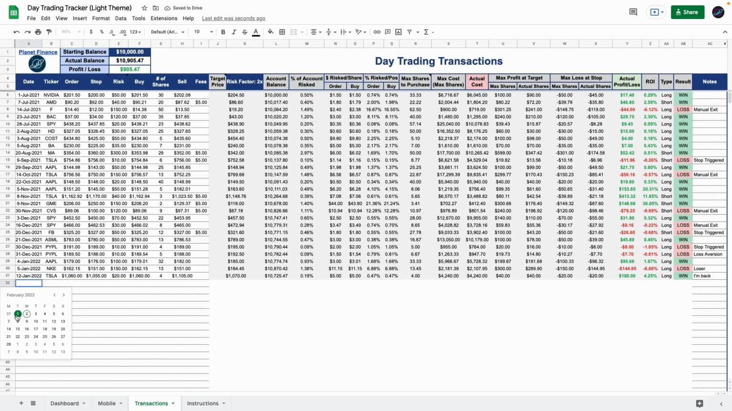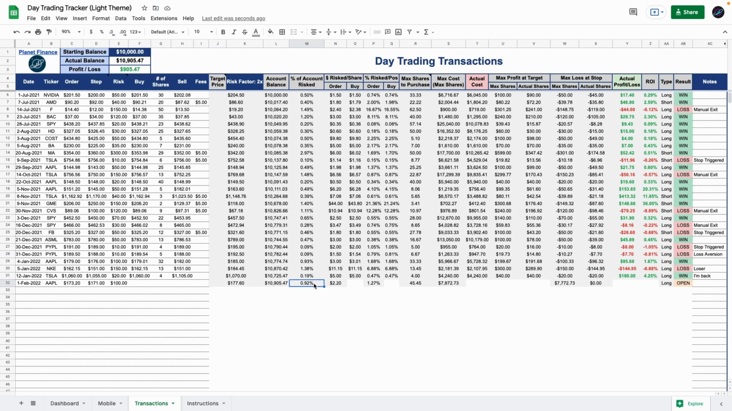As you enter the order, stop, and amount of money you're willing to risk per trade, the tracker automatically calculates insights such as the target price, the percentage of your account risked, the risk per share and position, as well as a guide for the maximum number of shares to purchase.